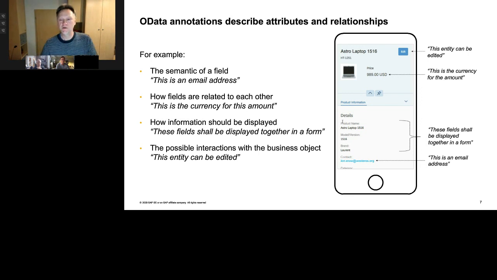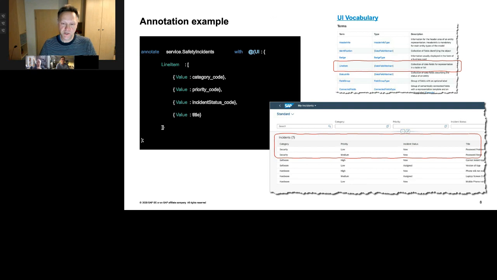So these annotations, they look like this. Annotations are kind of a standard, there's a standard list of annotations that you can use. So for example, here we have the line item annotation. You could look that up. And then you say, okay, we have a table that has like, I don't know, 20 columns. But of course, in the first place, not all 20 columns are relevant for the user. So in this case, we just want to see the category, the priority, the incident status, and the title. And that you just define together with your data, and then the Fiori Elements client will read the data and will say, okay, so I just show these 4 columns in the first place.